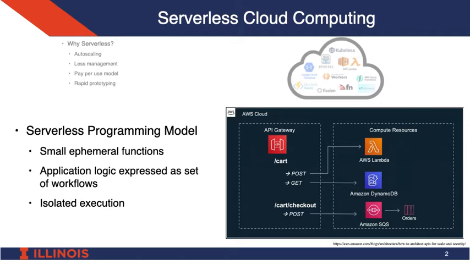Application logic is expressed as a set of workflows, where each workflow is essentially a set of functions and other serverless components like data stores and event queues which communicate with each other to achieve some goal. Each function execution is stateless and isolated. That is, a function instance, usually a container, is spun up whenever a function execution request comes into the platform.